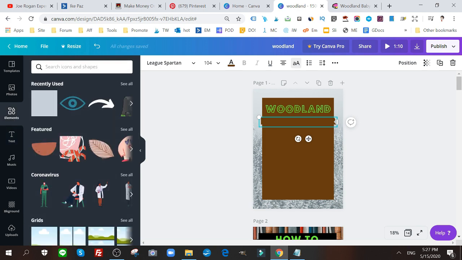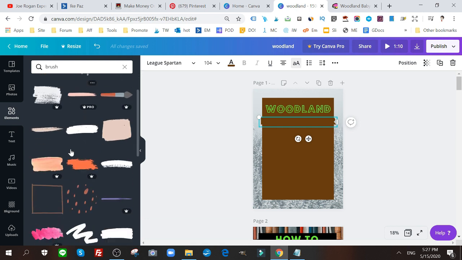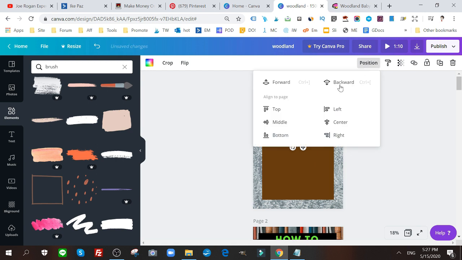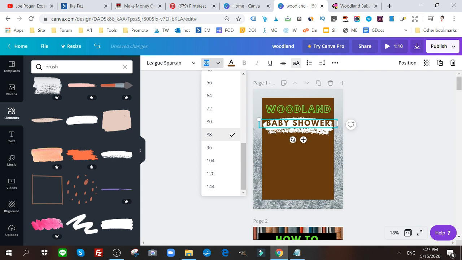I'm going back to elements. I'm gonna put on a brush, and we have all these brush strokes. I'm gonna use this one here. I'm gonna expand this brush stroke to the edges here. And I'm going to go to position, knock it backwards, and get my baby shower text to fit in there. I'm gonna go 88, maybe a little bit more. How about 85? Okay, that's cool. Woodland baby shower.